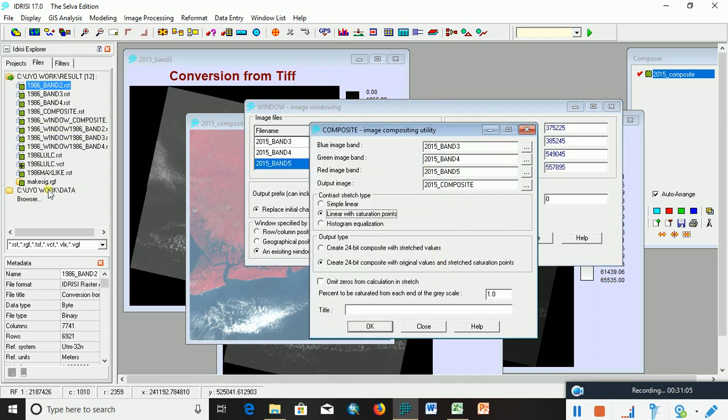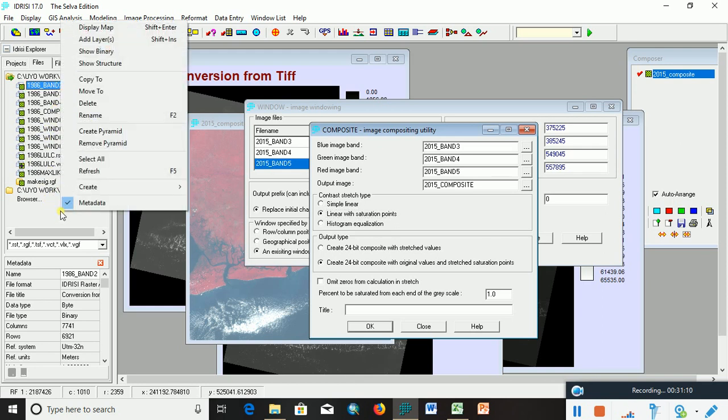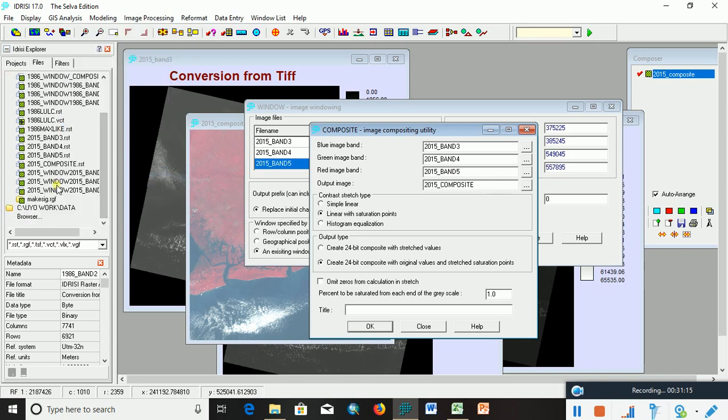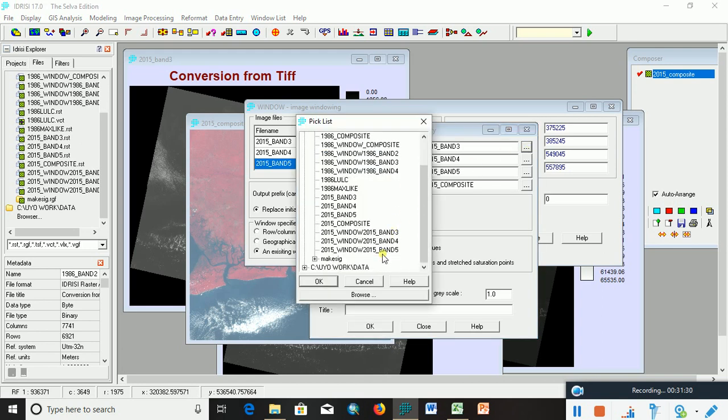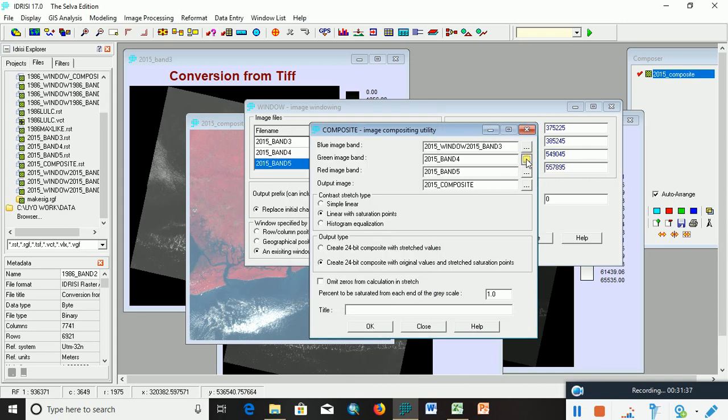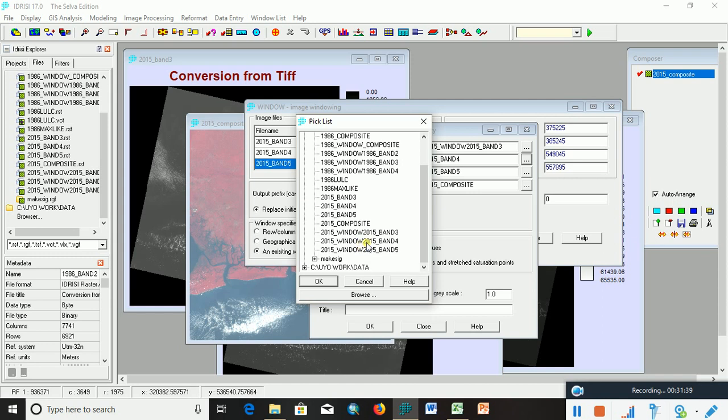So over here you can see it's just like nothing has happened, but something is there. So all we need to do is right click and then you refresh. Now you can see it has added some data here, which is 2015_Windows_2015. So that's what we'll be working with right now as our composite. So here we'll come and select our 2015 window 2015_band 3. So that's our data that we are going to be making use of.